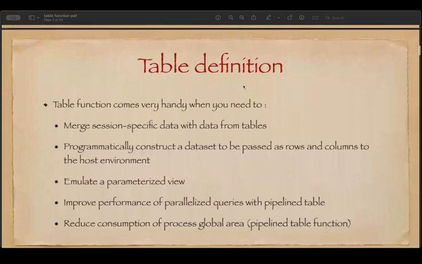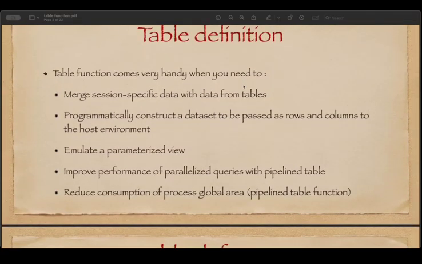when you need to merge session-specific data with data from tables. You have lots of data sitting in tables, but in your session, and not in your tables, you have some data, and you need to merge these two sources together in a SQL statement. In other words, you need the set-oriented power of SQL to get some answers. With the table operator, you can accomplish precisely that.